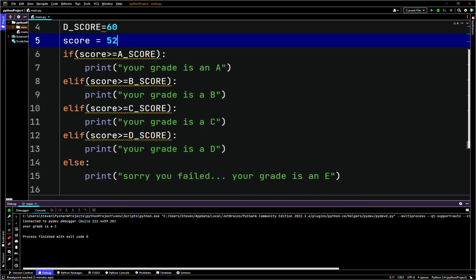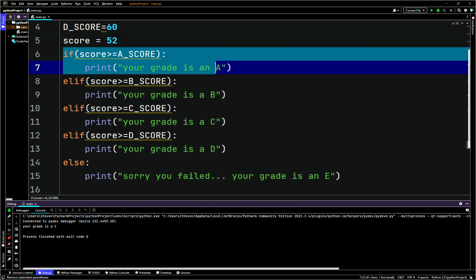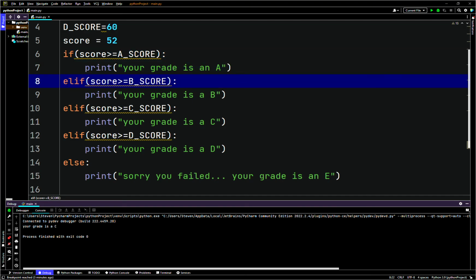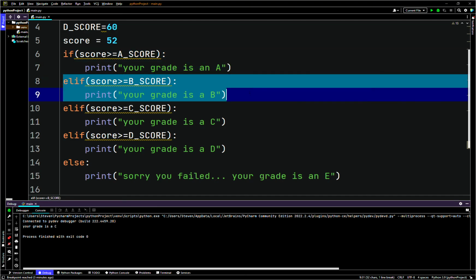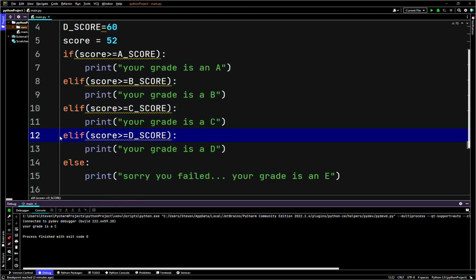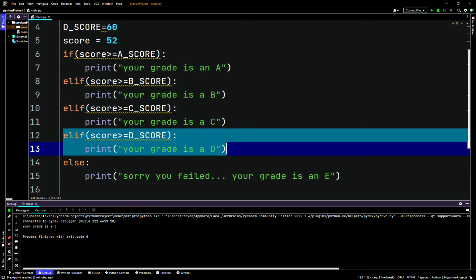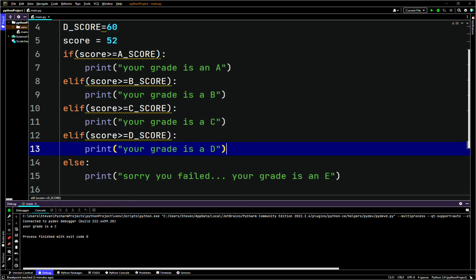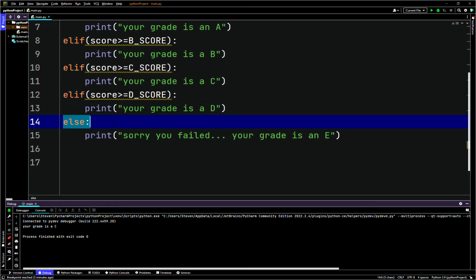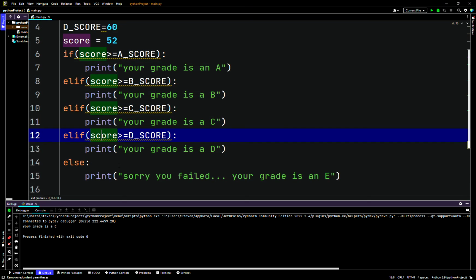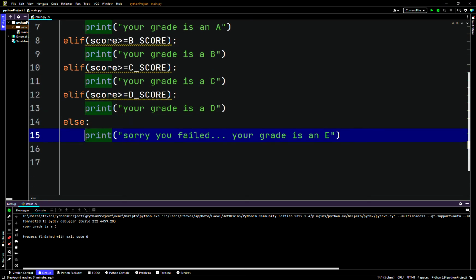And if we would have gotten 52 for our score, then this if would have been skipped because it was false. Same thing with this elif, this elif, and this elif, they would have been false. And then the last default case was else. Otherwise, if all of these are false, then this one must be true. Another way to look at it, then we'll just print that.